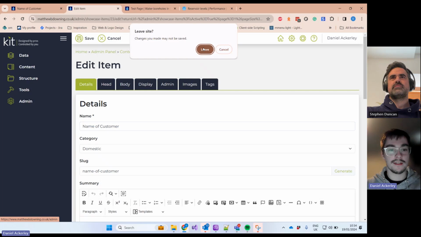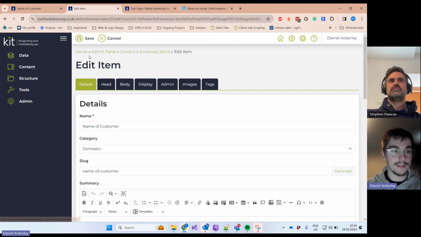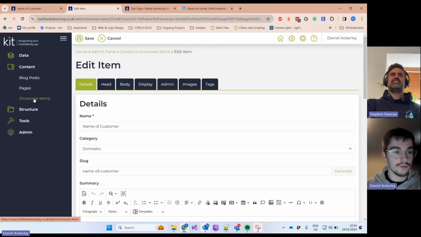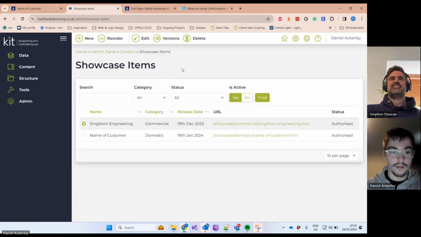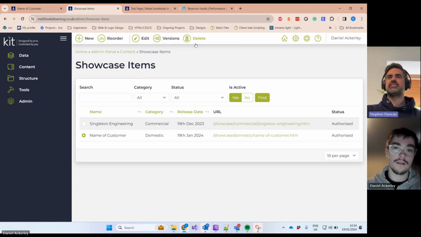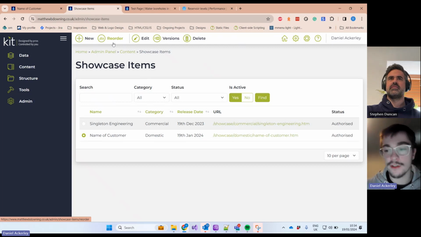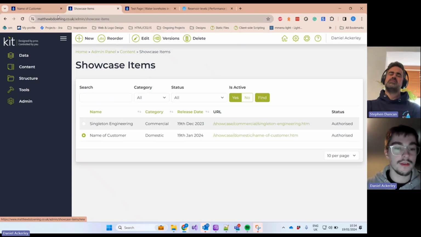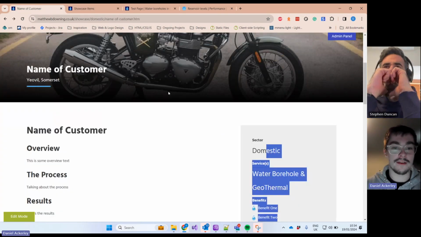Okay, I think that's essentially it. Let me just remember to delete that showcase. Again, even with showcases, you can make it active, inactive, and stuff like that. And with showcases, you've also got this reorder function as well. So you can drag and drop.